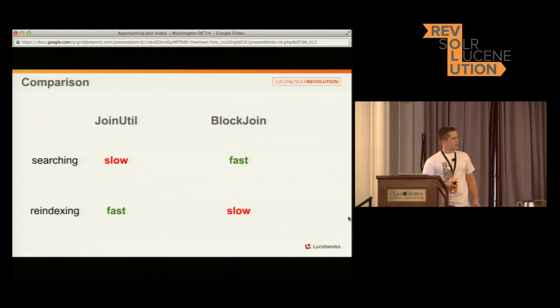So let's analyze the reindexing case. When you reindex documents, join util is perfect, right? It has no footprint, it's zero burden. It's pretty fast. You don't need to do anything besides what you need to do. You just update documents, and the join works as before.